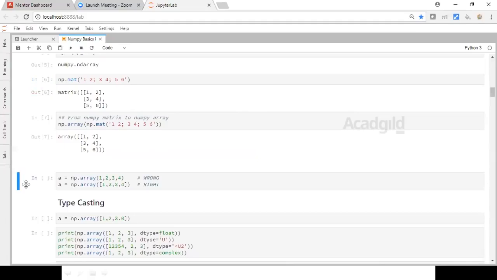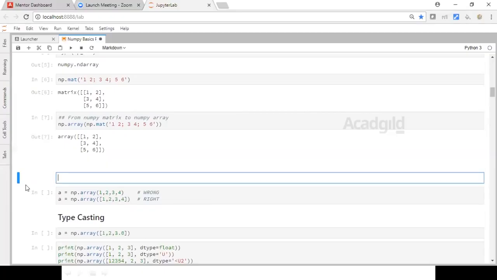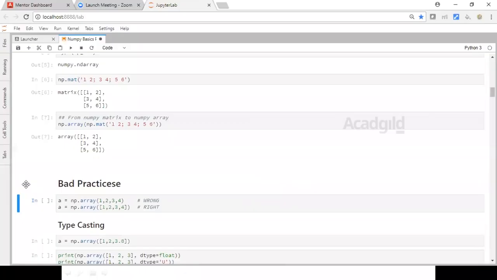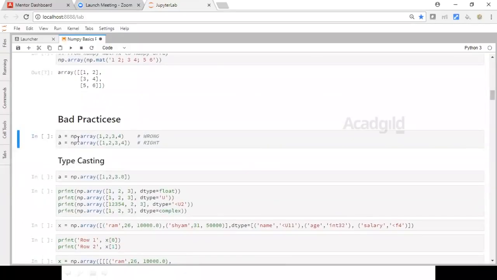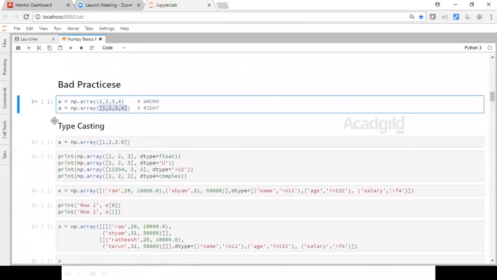So a few things to remember. Few people may try bad practices directly. Here np.array is directly given comma-separated values, so it won't work in this case. This is wrong, we have to give the argument as a list. So that is how np.array works.